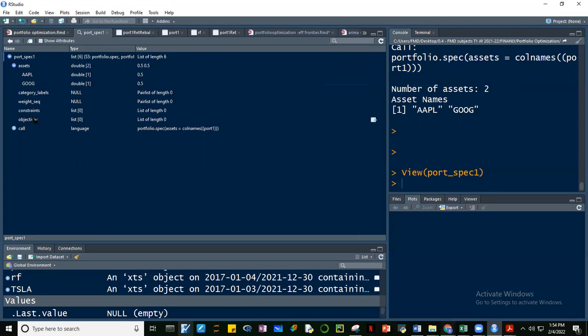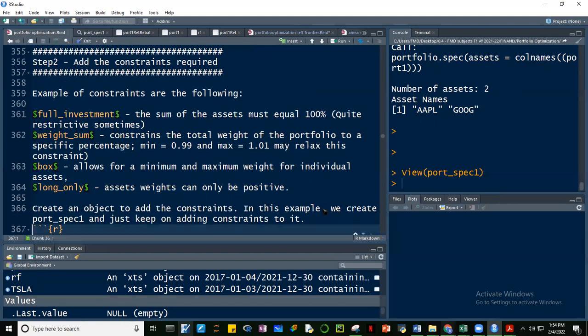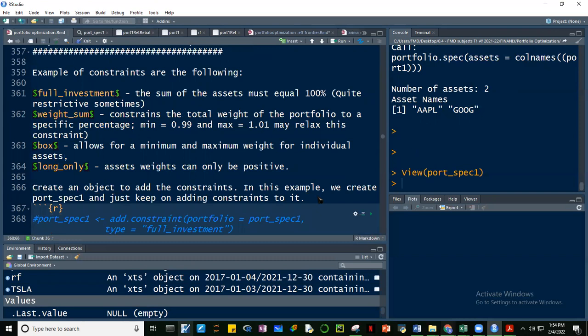So we need to fill up the constraints and the objectives in order to run this, similar to your decision science. Okay. So lalagyan natin ng constraints. Sabi natin last time na ang constraints natin pwedeng full investment, pwedeng weight sum, pwedeng box, pwedeng long only. Ano yung mga difference nila? Full investment, guys, dapat yung weight sum ng mga weights should be equal to 100%.